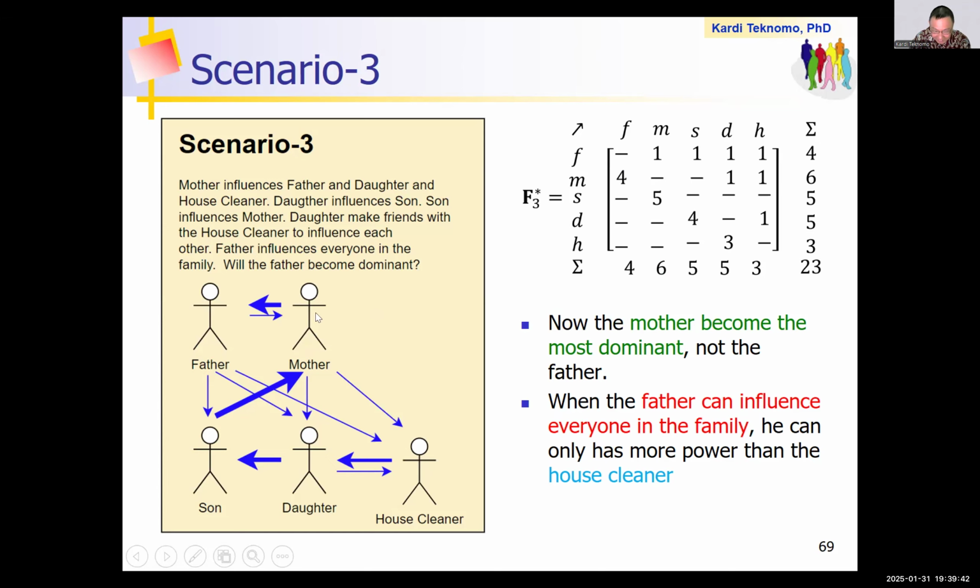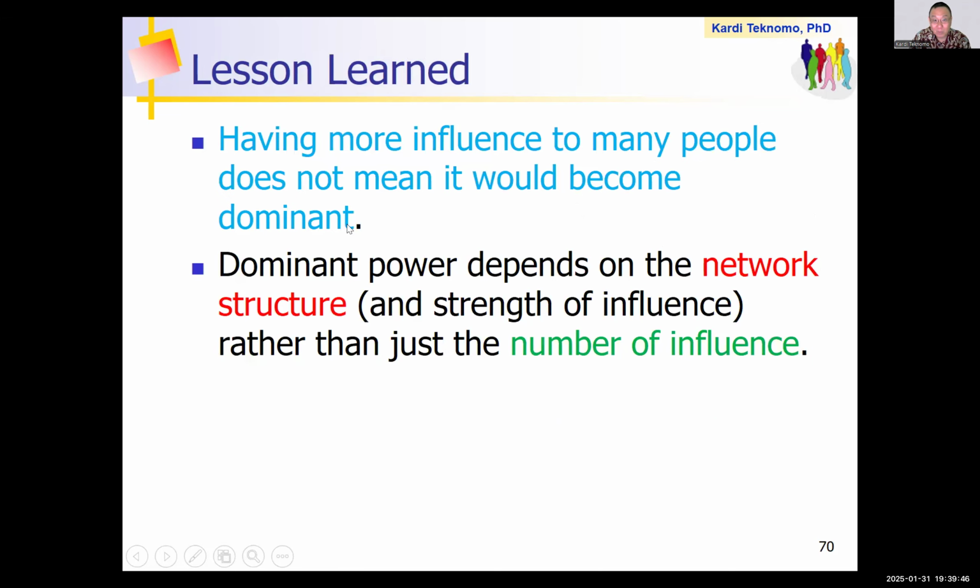This example. So as the simple conclusion, again, having more influence to many people does not mean you will become the most dominant. So now it depends on the strength and the network structure that you input. So with this, you can start to see how you can simulate. You can use the IFN for your own report.